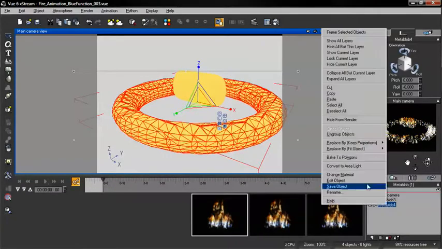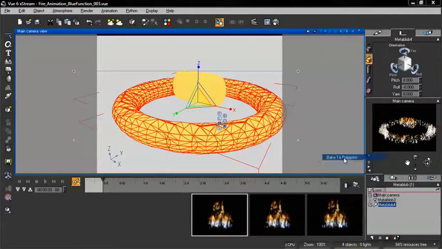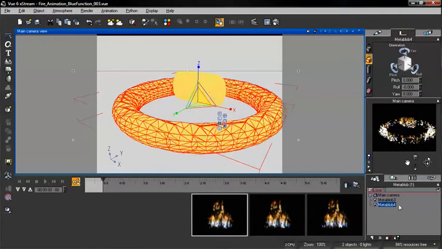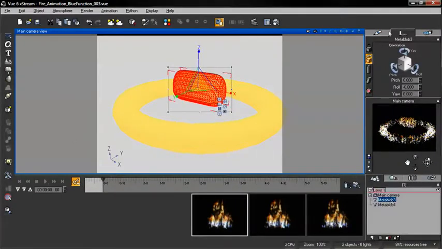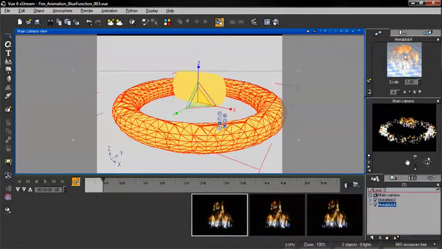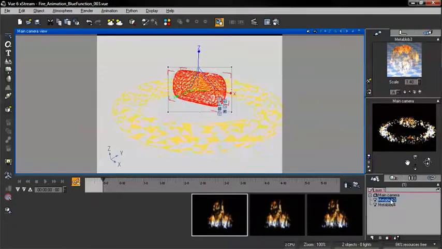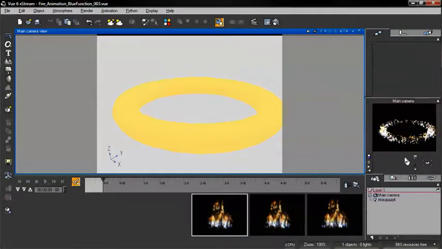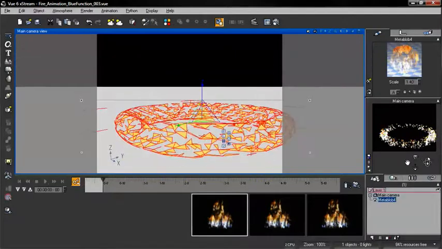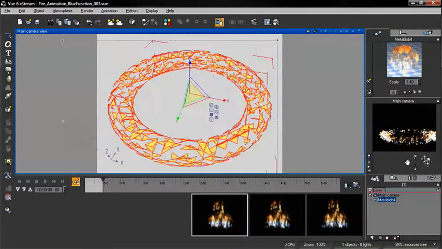We can right mouse click and bake these to polygons. We're going to set that to around 25,000. We can go to our meta blob, our first object with our fire, right mouse click, copy, go to our new object and paste it, just to make sure everything's set up correctly. And then we can delete our first object, and we can focus entirely on this new object where we can see this nice ring of fire.